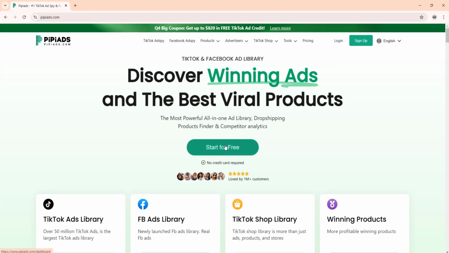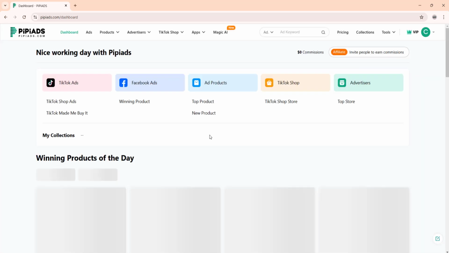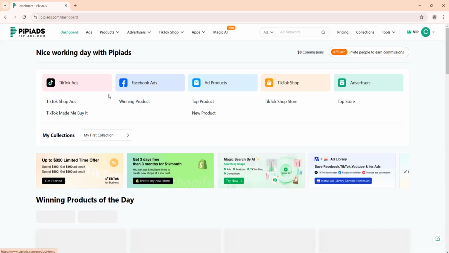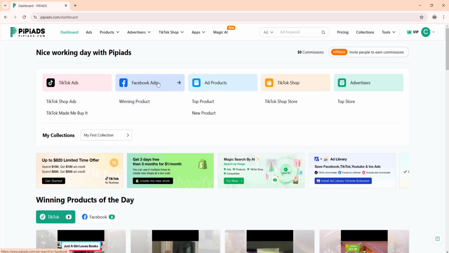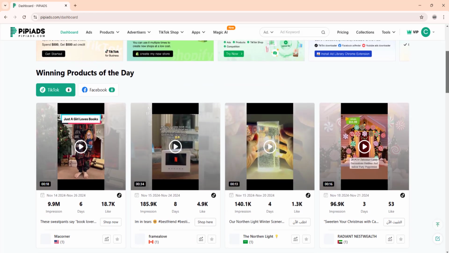So now to get started, all you just have to do is to click on this start for free. They give you some free options that you can see some ads in a day and explore them, although there's a little bit of limitation, but you can enjoy it. So right here inside the platform, as you can see, it gives you the opportunity to explore TikTok and Facebook ads. So now if you scroll down just like this, you get to see winning products.